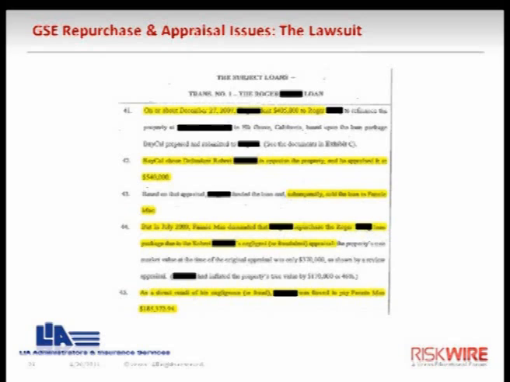What you see in front of you now is our actual paragraphs from the complaint that this lender filed in a state court within the last month. And in this case, the lender is suing the appraiser. And I'll just quickly show you some of the allegations here.